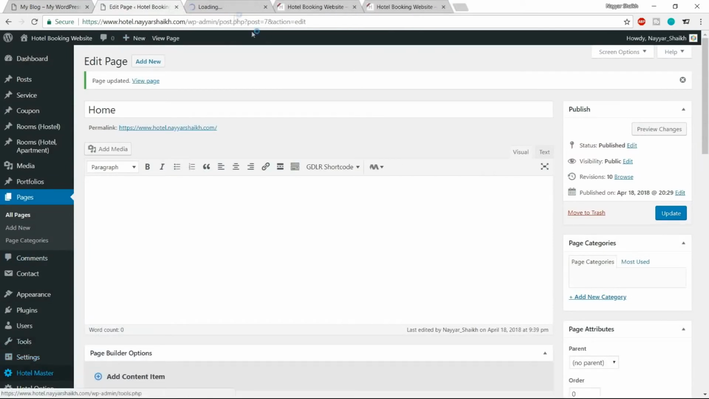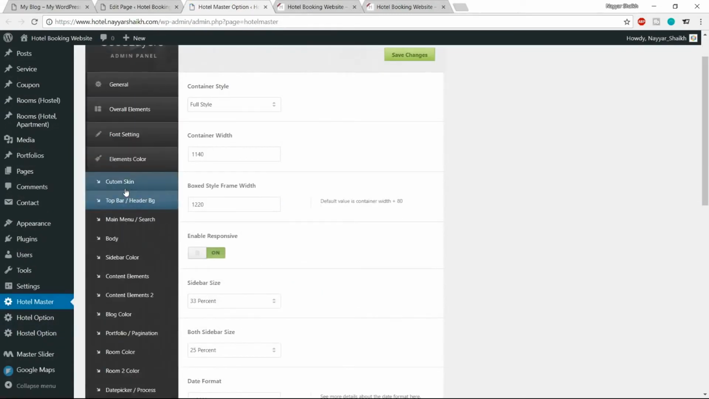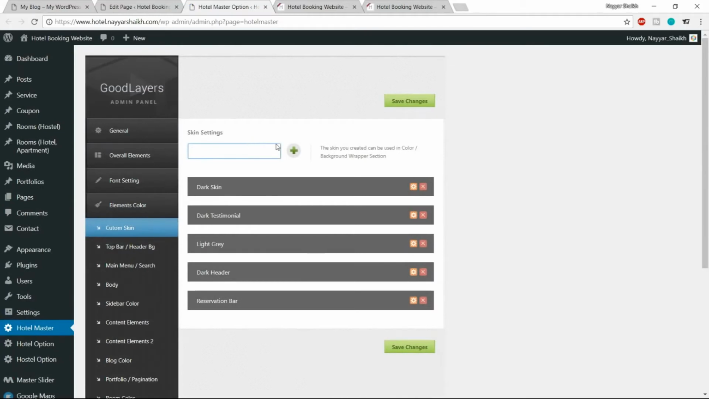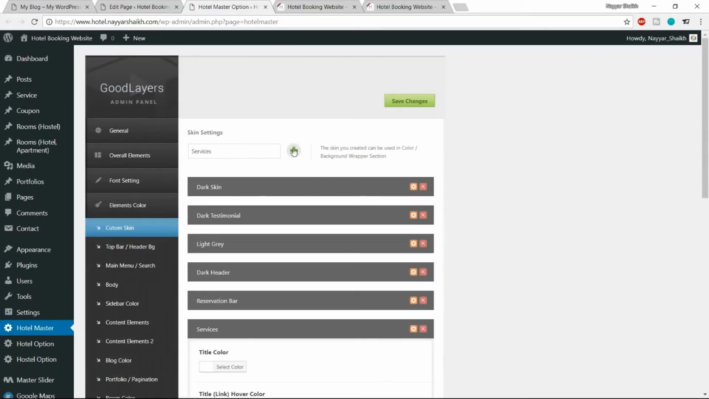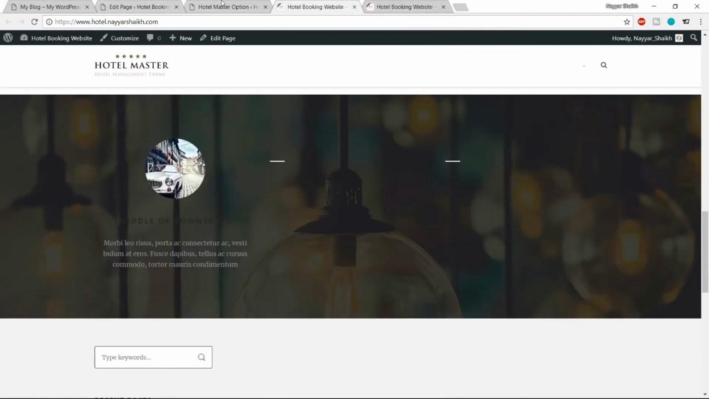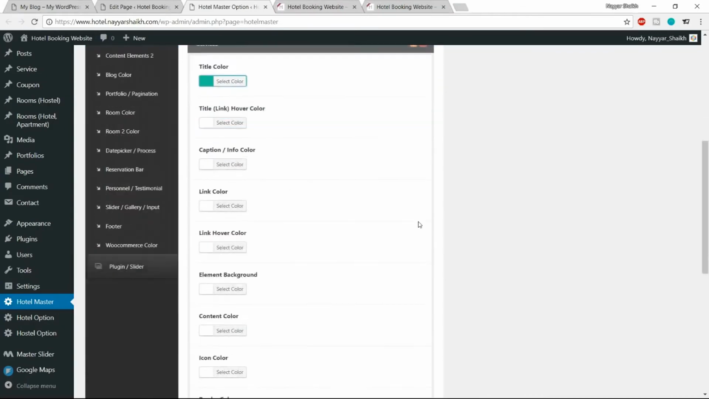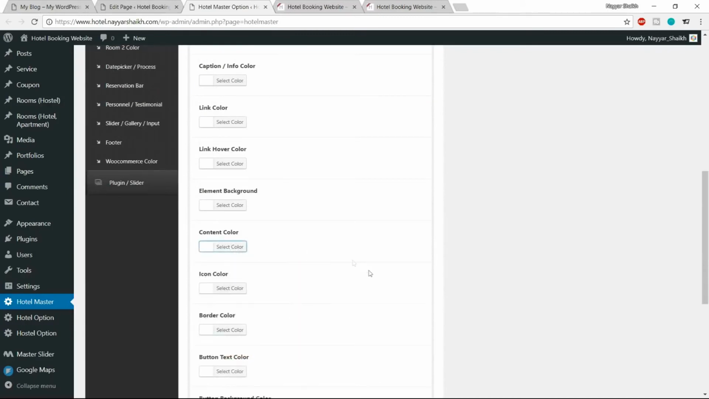Let's open this hotel master in a new tab and click on this elements color. And custom skin, let's add a new one called services. Click on this plus button. Okay, now very simple, we have to do only 2 changes, the title color and the content color. Okay, so the title color is the same color which you have selected throughout the website, and the content color, let us see. Here it is, the content color is white, which is fine.